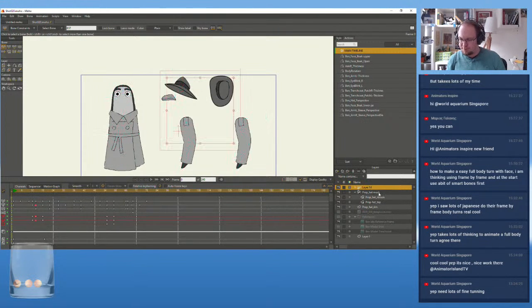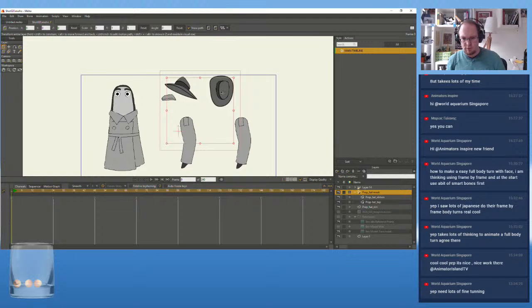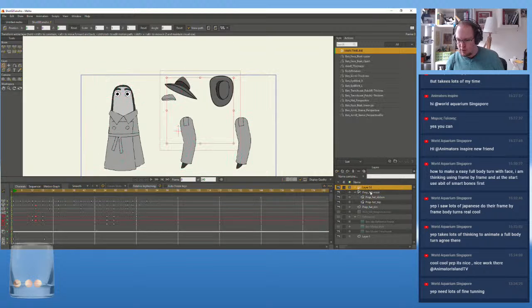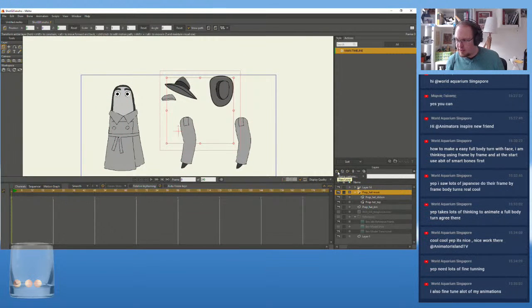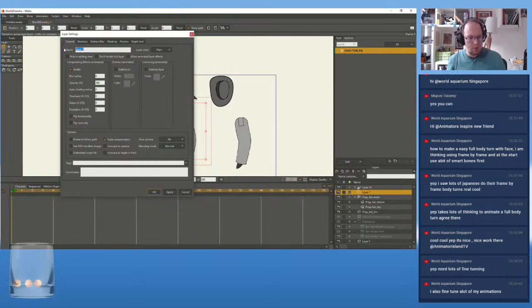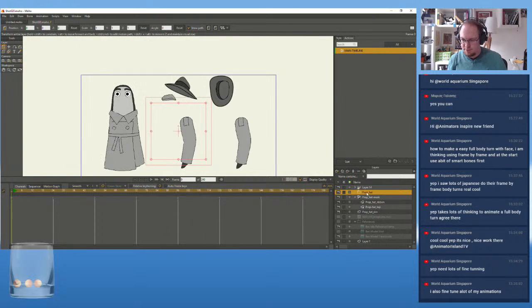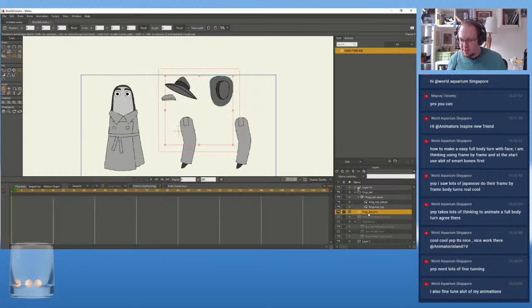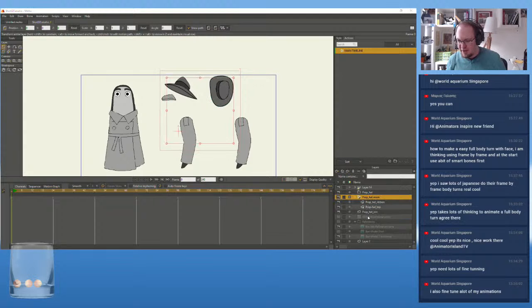Okay. Let's put that whole hat into a folder. Group. Prop hat. I think after all this, I'll be quite happy to do some frame-by-frame animation again.